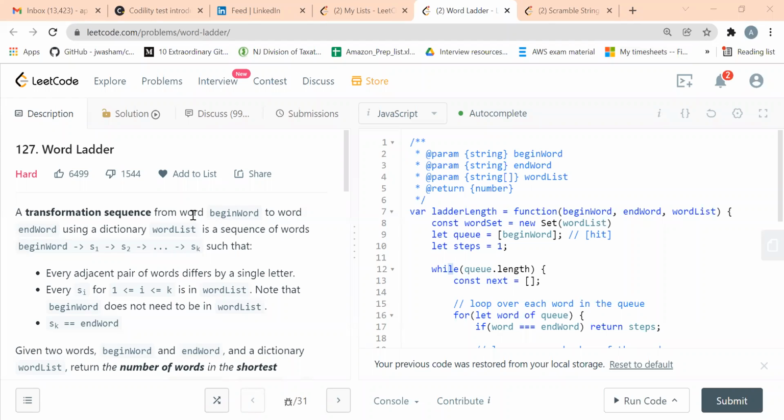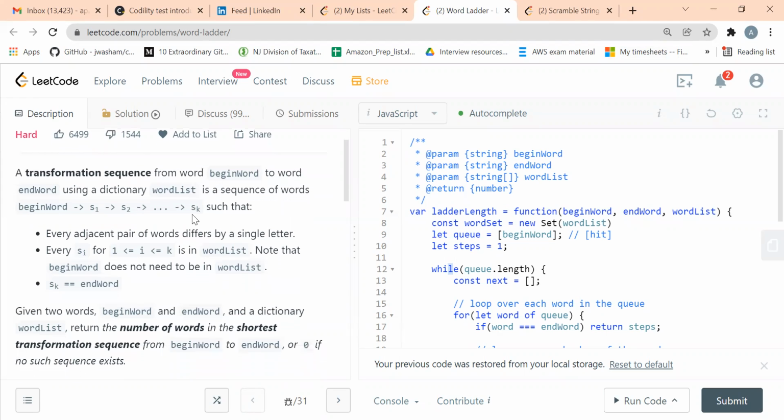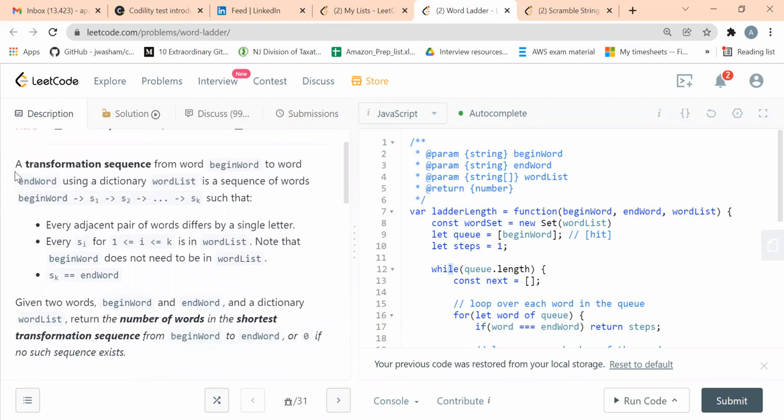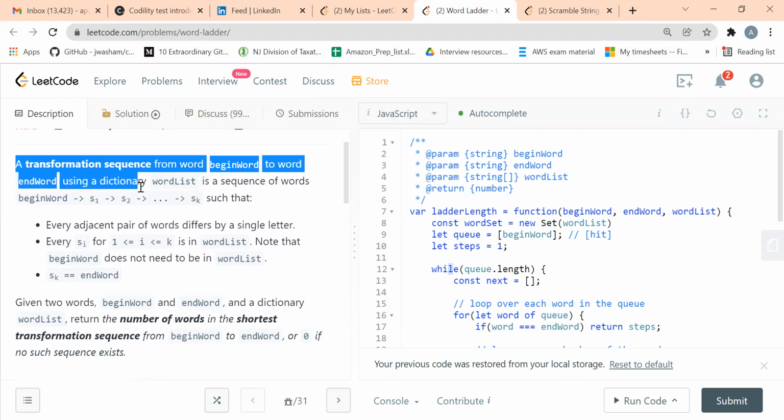The problem that we are solving today is a word ladder. It is a LeetCode hard problem. The problem says that a transformation sequence from beginWord to endWord using a dictionary wordList is a sequence of words beginWord to endWord.